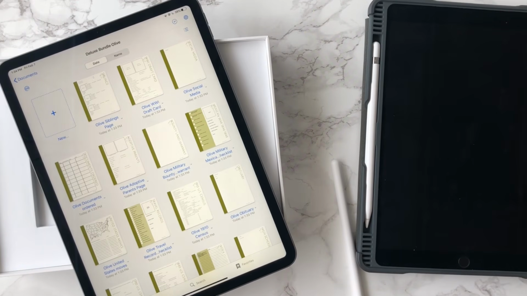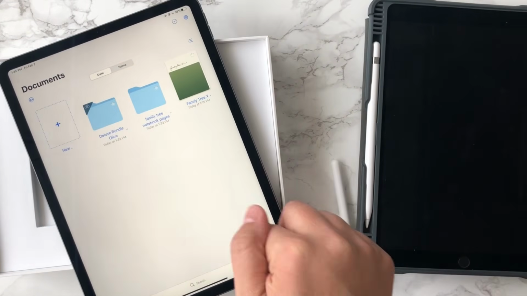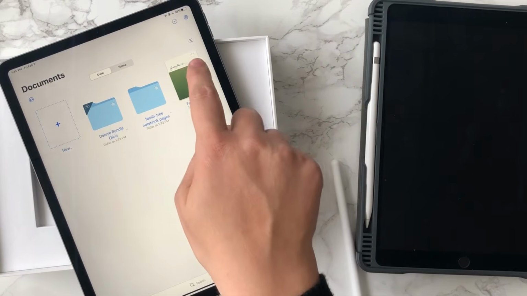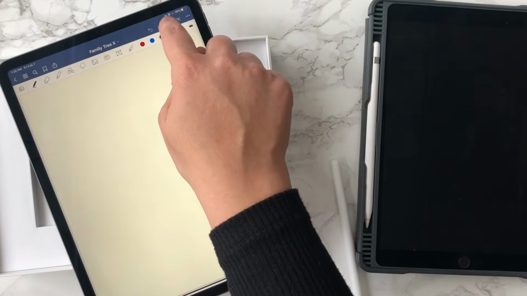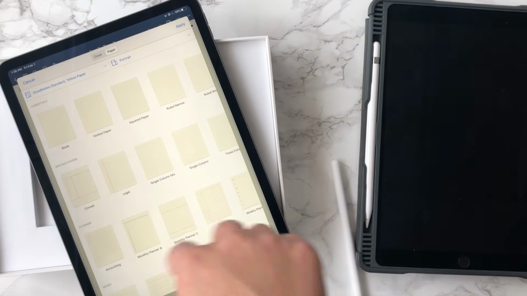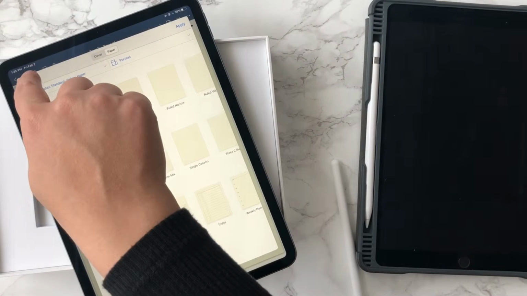So that's not great because I want them to be templates. I want to be able to add a page and I want those pages to be here so that I can just pick them whenever. I don't want to have to remember which folder I downloaded them into.